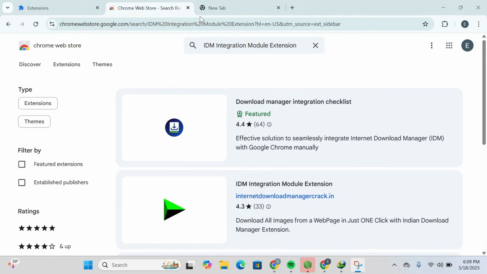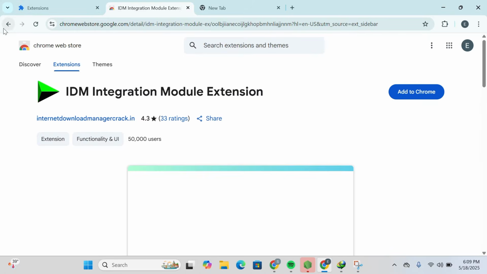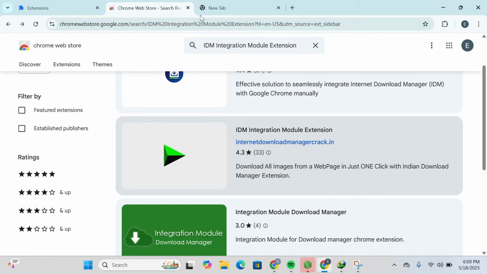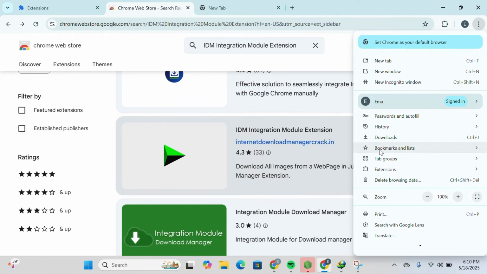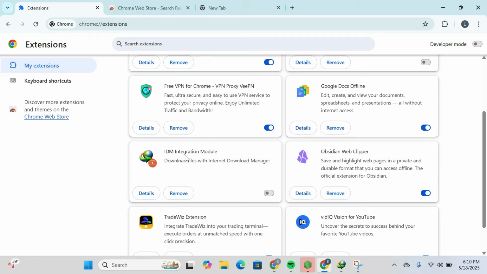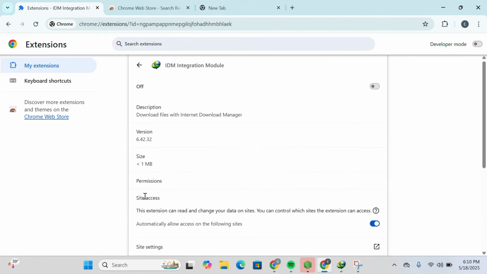Simply head over and there are various module extensions, but you've got to be aware of which one actually works. You can see this one over here, but the one that you should download, and I recommend, is the one that I have already downloaded, that is over here. I'm just going to head over to the extensions, go to manage extensions once again, and this is the one that we need. That is IDM integration module.